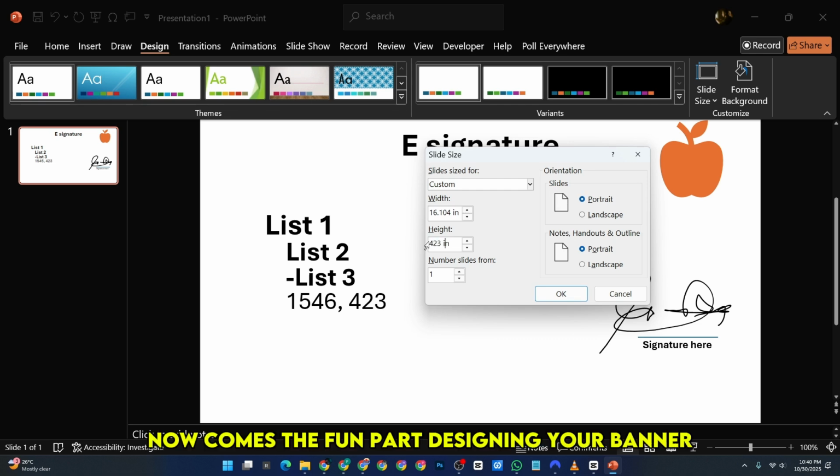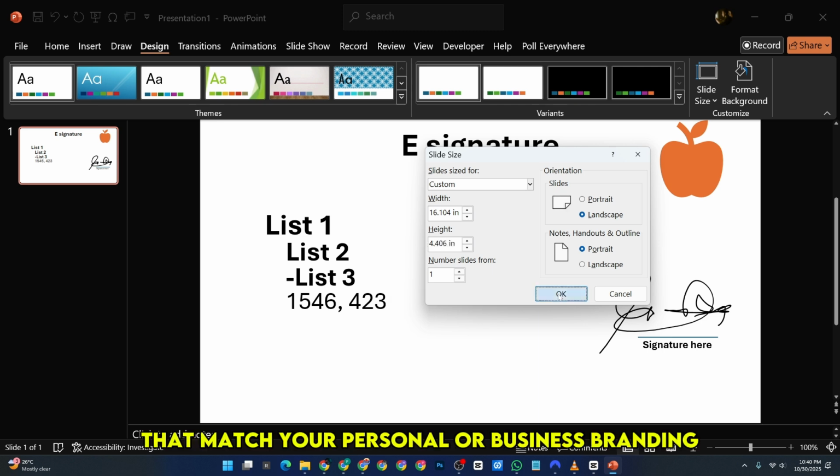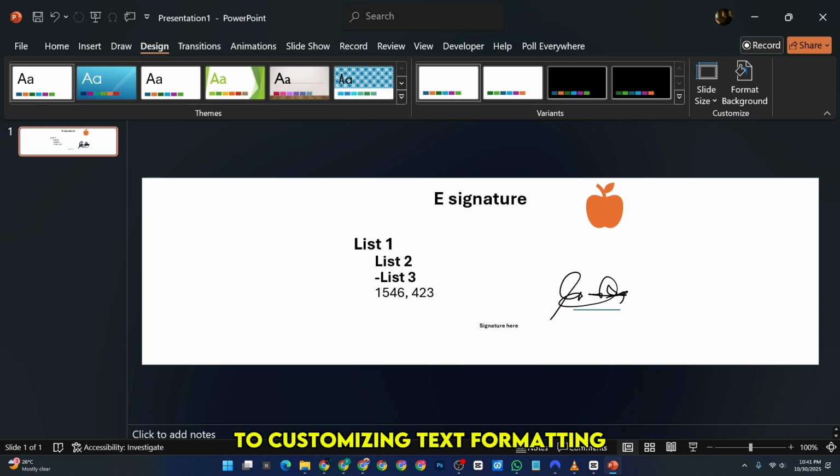Now comes the fun part, designing your banner. Add images, text, and colors that match your personal or business branding. PowerPoint offers many tools for this, from inserting shapes and images to customizing text formatting. Experiment with different styles until your banner perfectly represents your channel's identity.